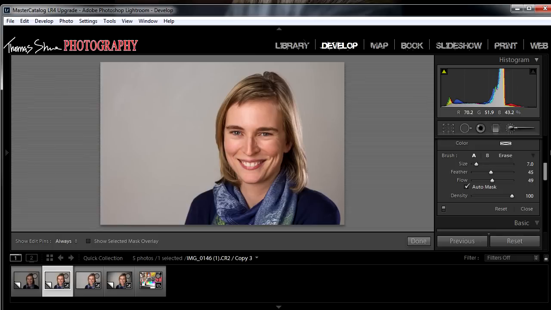Now remember, when you're putting these brush strokes in, wherever you click first is where this pin is going to be applied. You see that? So you want to put those in an area where they're not going to be in your way when you're trying to judge your image. Sometimes you don't have a choice when you're working with the eyes.